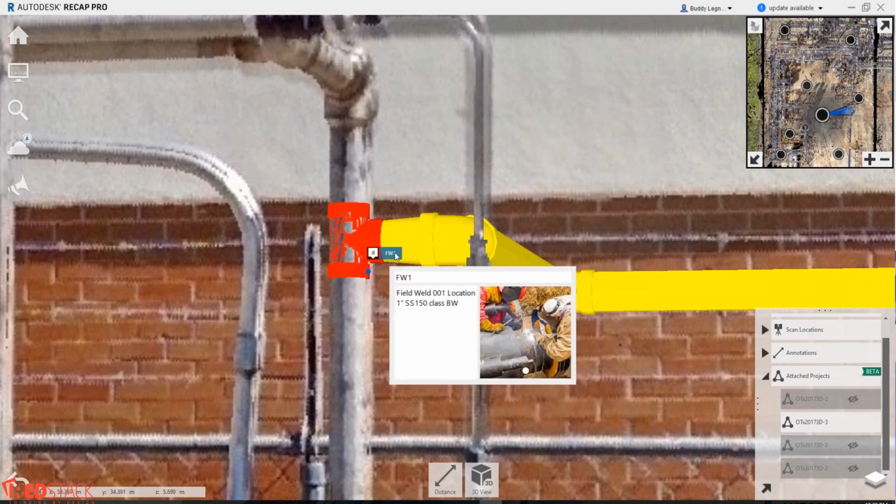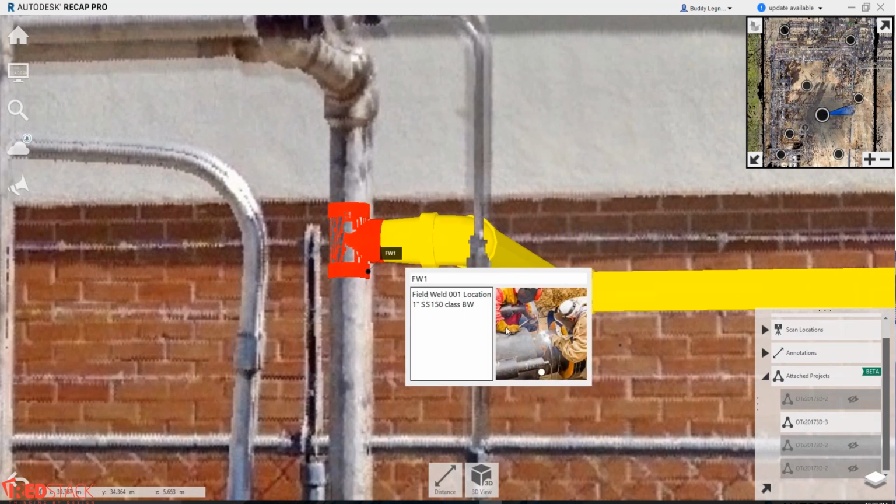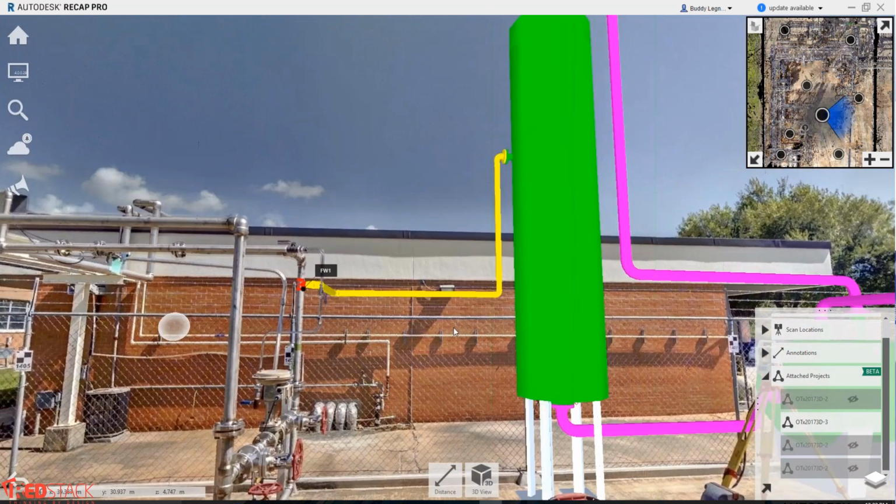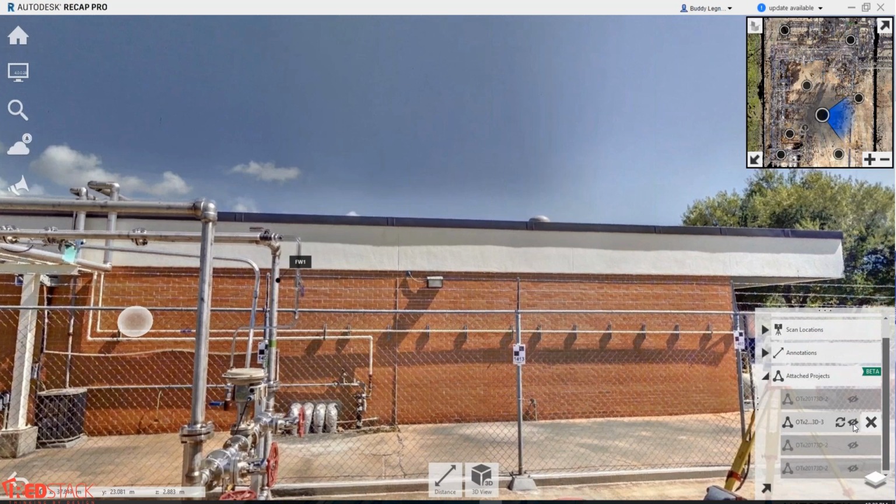So it contains an image. You can see 2 welders welding a pipe and some info about the weld. We know it's a 1-inch stainless steel, 150 class butt weld. So all this information can be handed down throughout the course of the project. And if you don't want to see any of these, you can just simply turn it on or turn it off, or add an image, add additional notes. So yeah, it's really good in terms of collaboration.